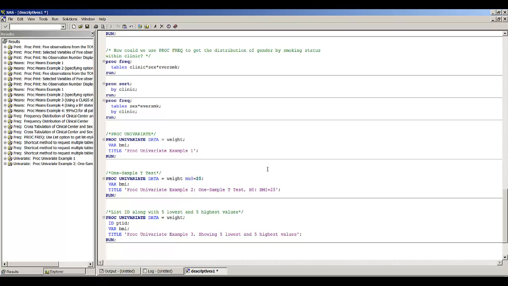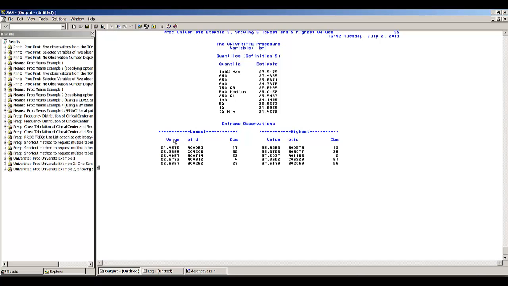So if I am doing work for a researcher and we are concerned that there may have been a data entry error and we want to figure out which patients had the data entry error, I would include an ID statement with PROC Univariate. So here you see that for our extreme observations, not only does it list the 5 highest and 5 lowest, but I actually know which patient IDs had those values. So then I could go back to the raw data or ask my researcher to double check and say, is this the appropriate value that was supposed to be entered?